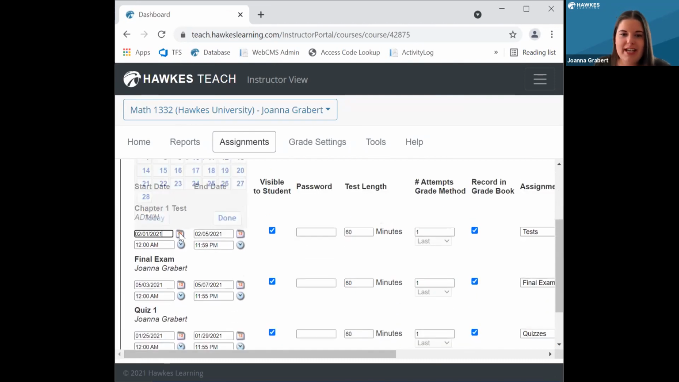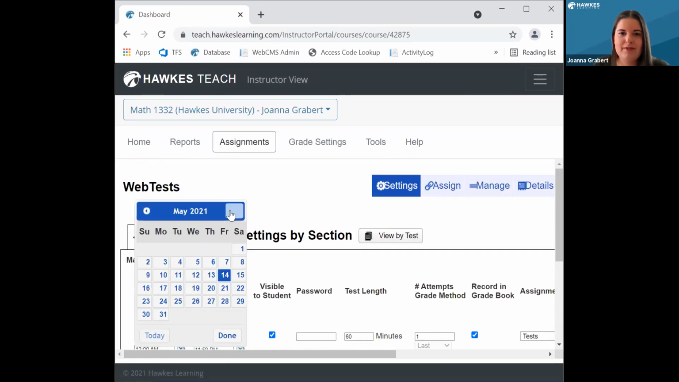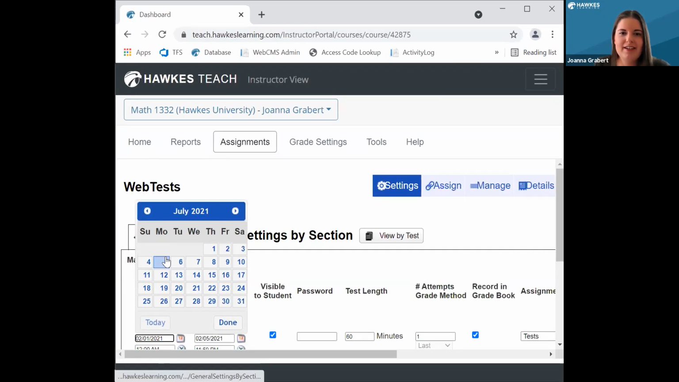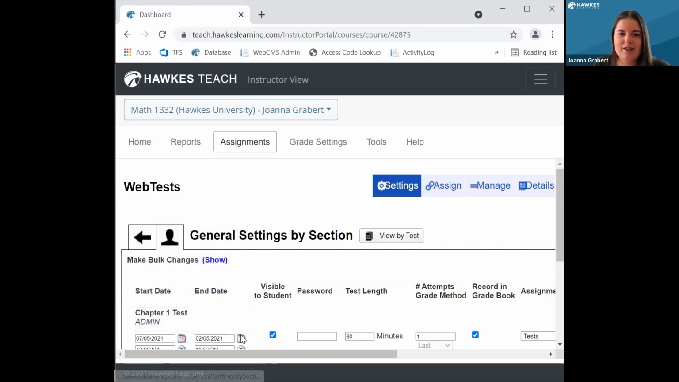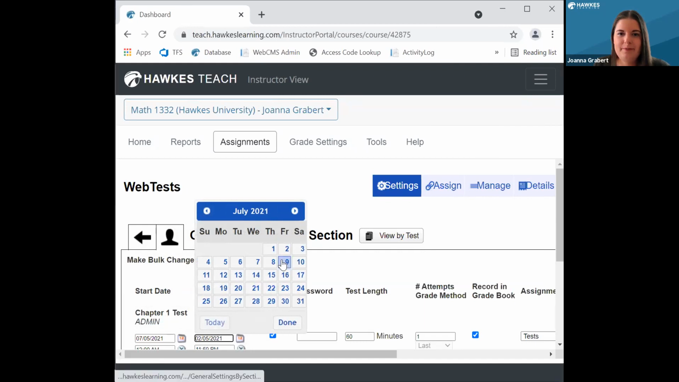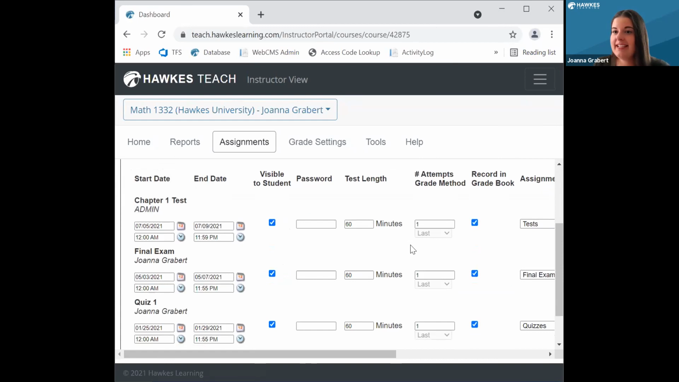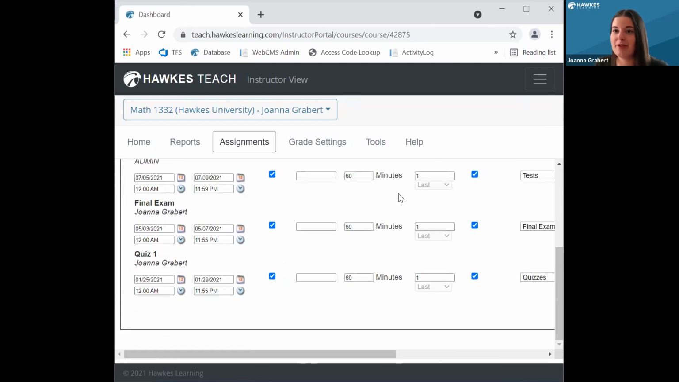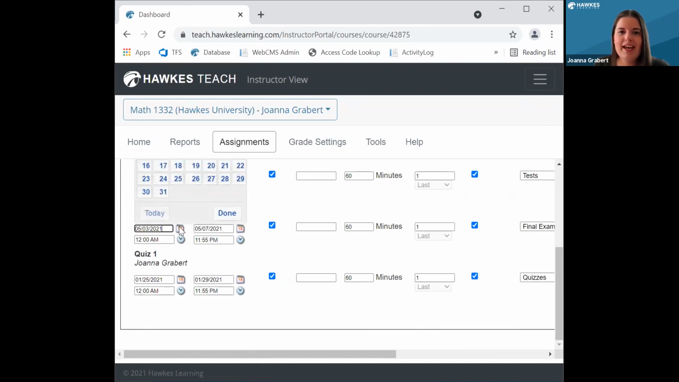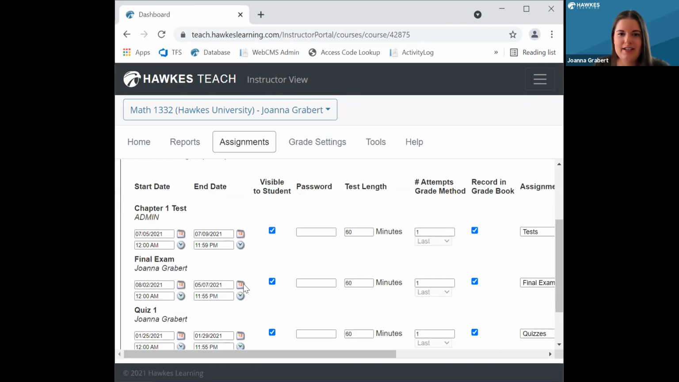So for my chapter 1 test, I'm going to update that to maybe be due sometime in July. We'll update both the start and the end date for that, and then we can leave those times in place. All of my settings in terms of my assignment groups, test length, and number of attempts all copied, but you can make changes at this time. We'll then update our final exam. Say that'll be this week here.